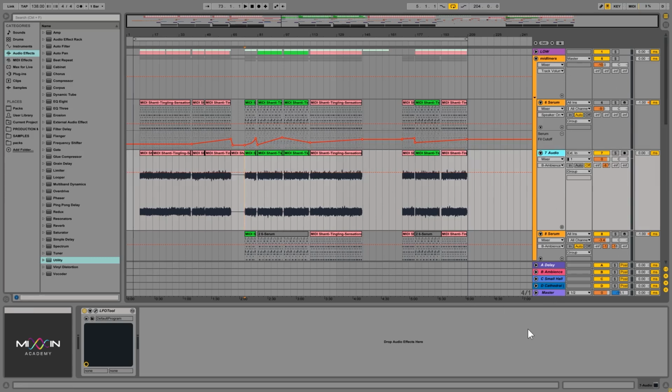So an insert process is the one that is inserted into the pathway of the signal as it goes through the mixer towards the master track, which we are going to be hearing in the end.